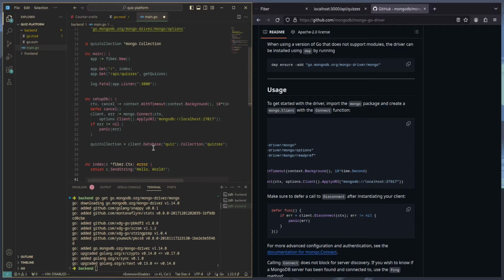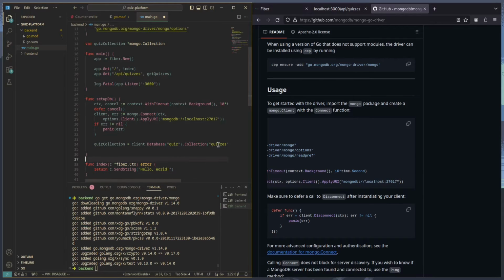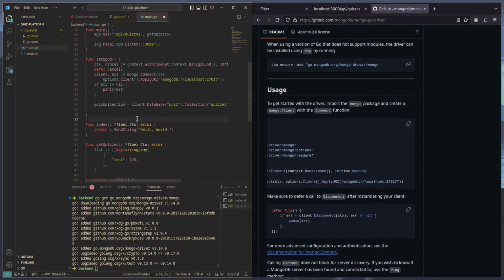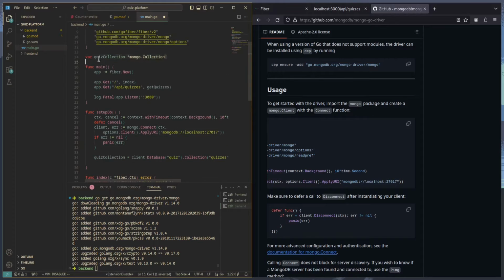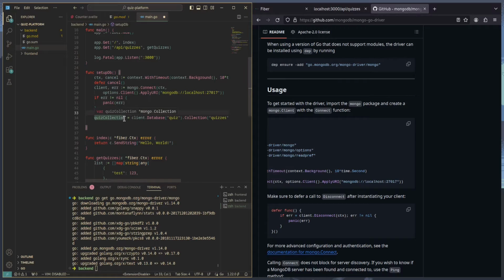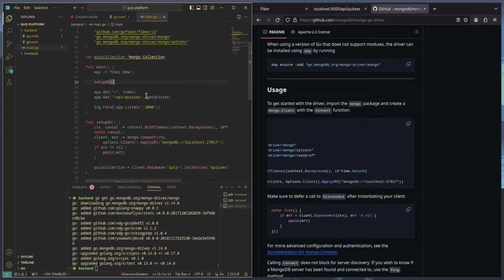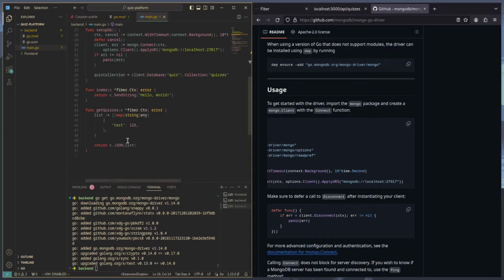Then I use that client to access the database that we created previously, this quiz database, and then I access the collection quizzes. I'm just going to use a global variable for now. That is definitely not the best practice, but we want to be able to access this variable from within our handlers as well. So I assign this global variable, which I define like this, mongoCollection, to this quiz collection. Then let's also place setupDB in our main function so that we actually set up the database, and then we can start using this collection here in our handler.